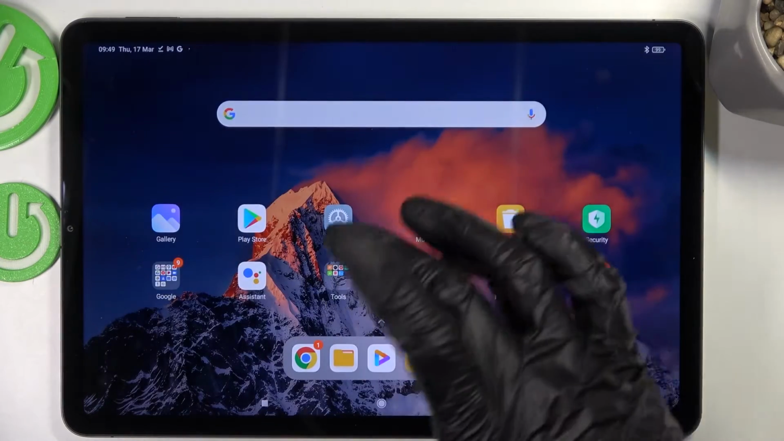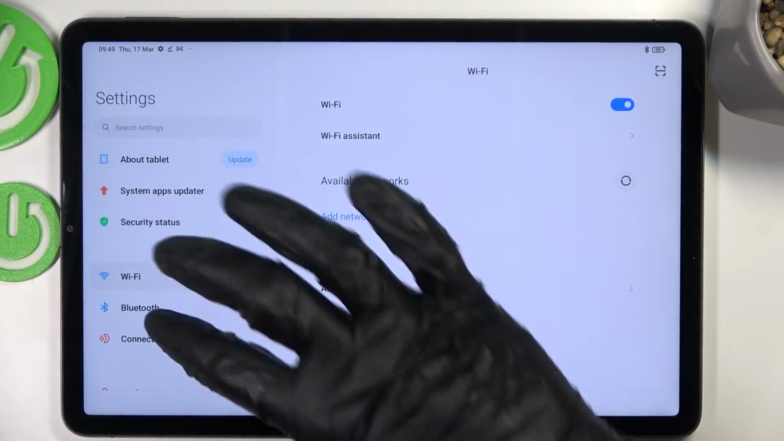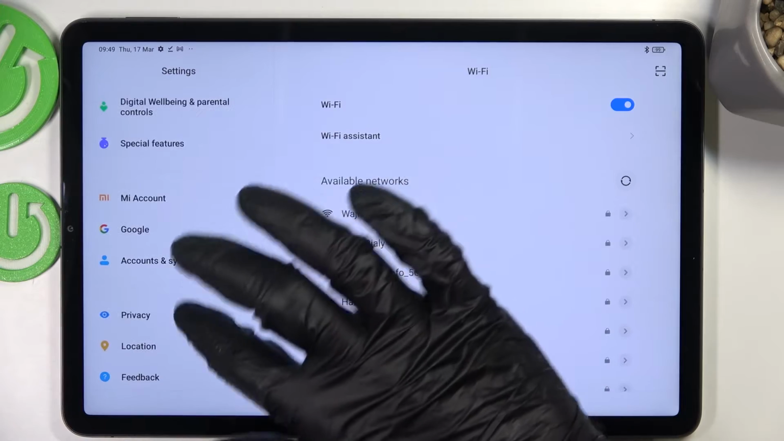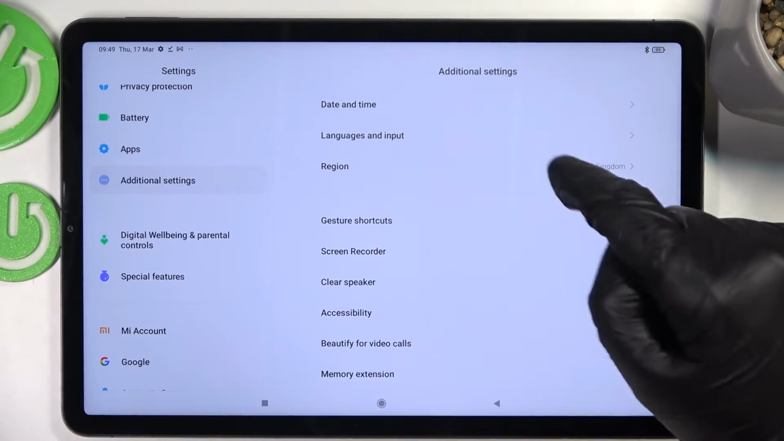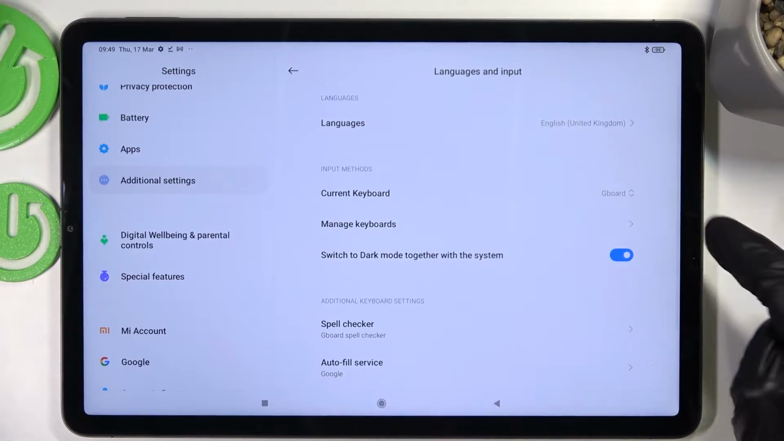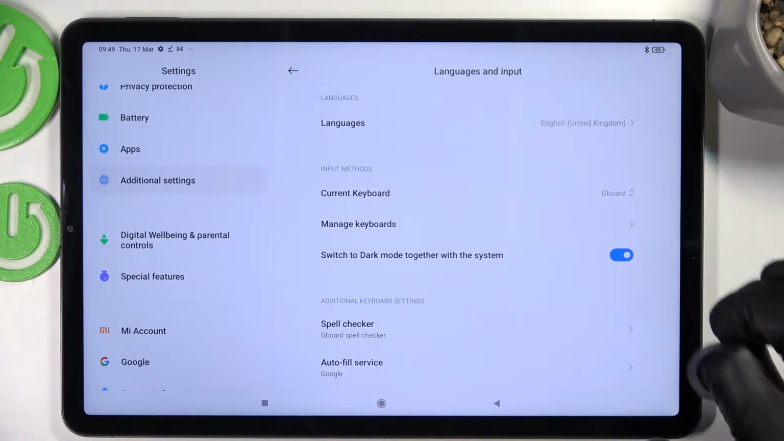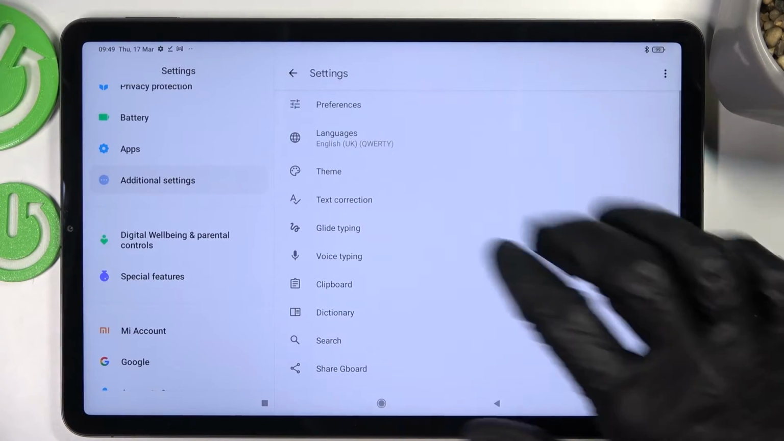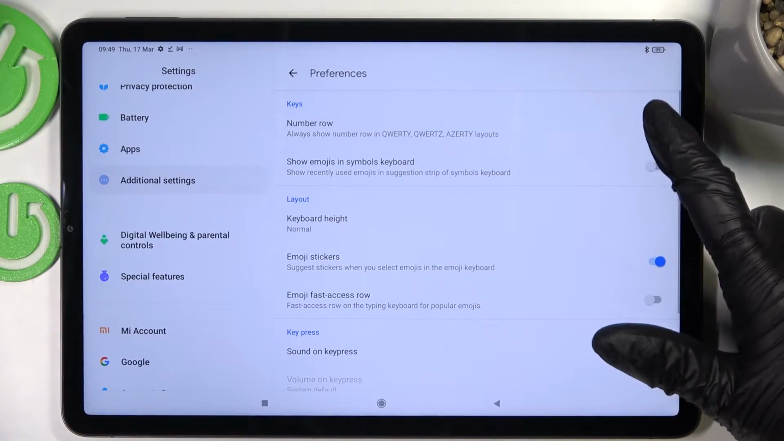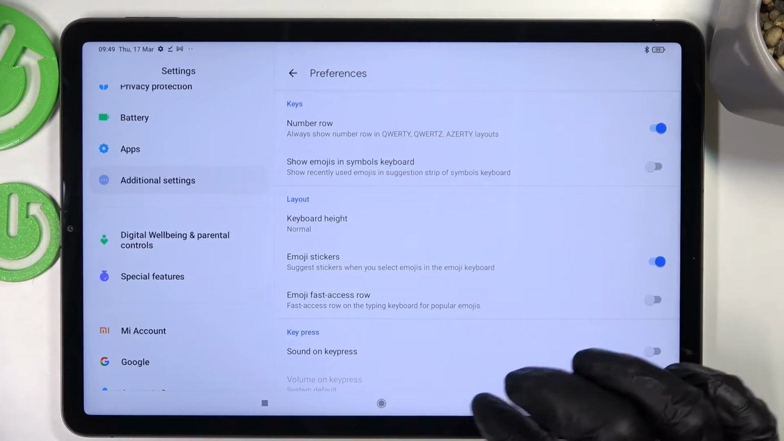So to actually add them, we'll need to go to the settings, scroll down, find additional settings, languages and input, and from here, current keyboard is Gboard, make sure it's that, manage keyboards, select Gboard preferences and enable number row.